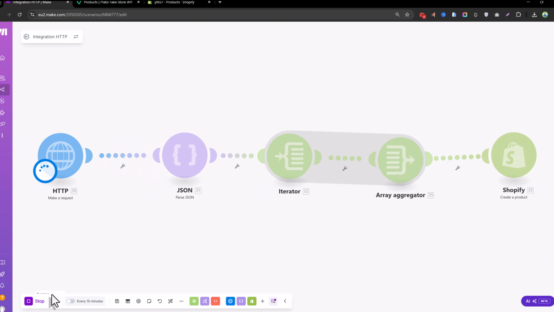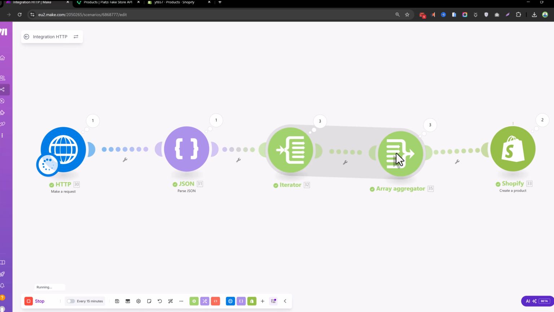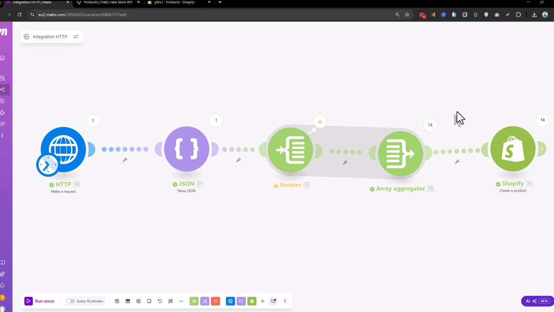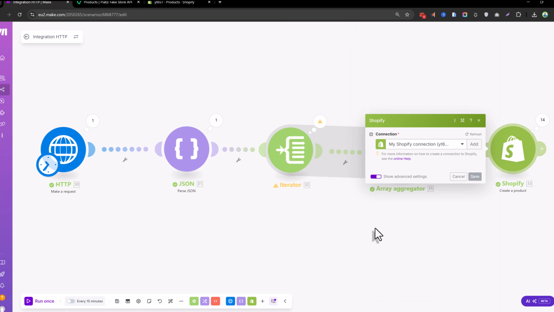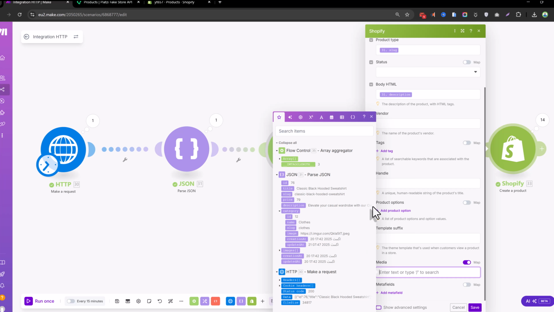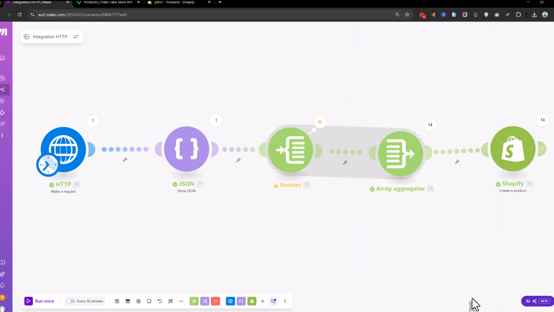Okay, we need to save and run it. Okay, the products were added, but no, stop. First we need to assemble it. We need to see. I don't need that, I need an array. Okay, we need to save it. Okay, we need to run it again.